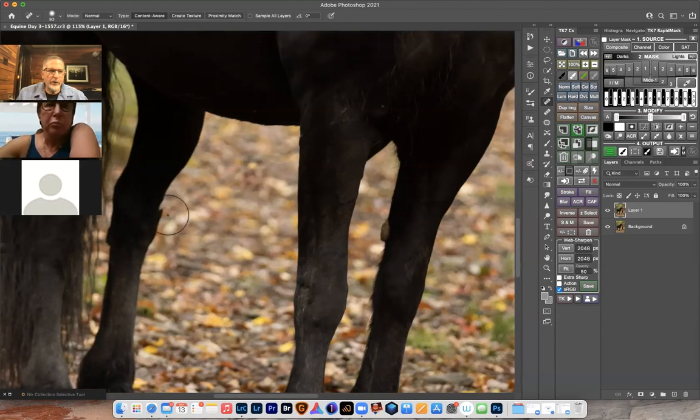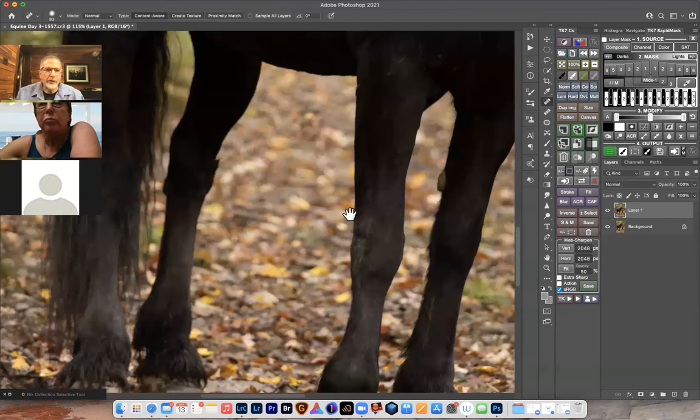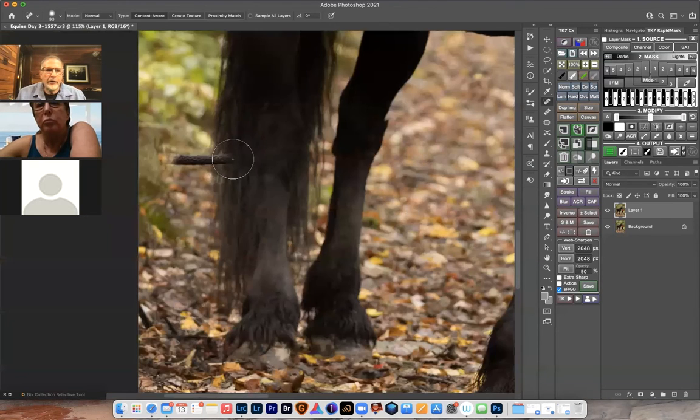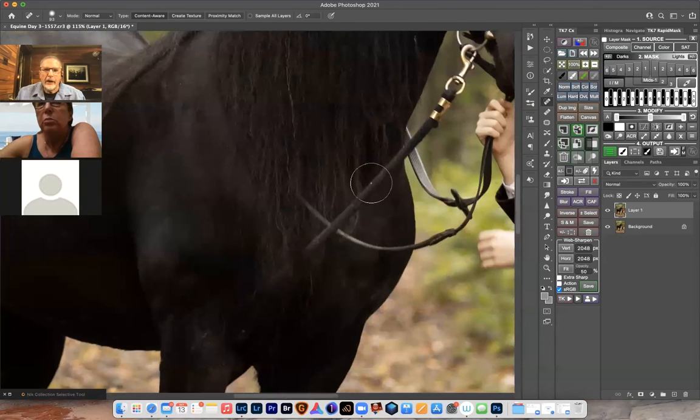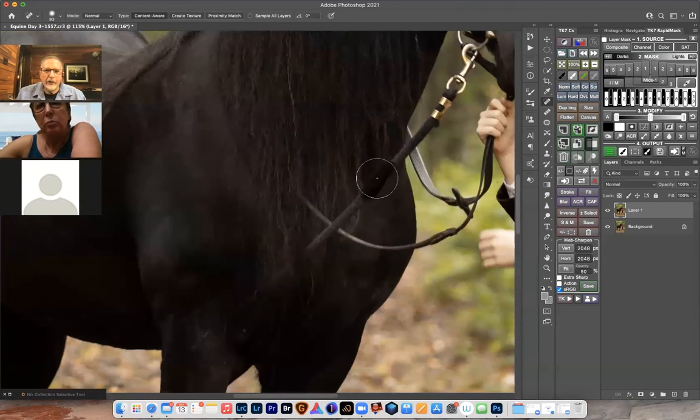Now, I still have some cleanup to do here. It missed it a little bit, but it did a pretty good job. And the same here, as long as I go beyond the rope, make certain that you go beyond the rope, it'll do a pretty decent job of getting rid of that lead. That's kind of amazing. And up in here, the same thing, I wouldn't try that edge, but I will go to here.